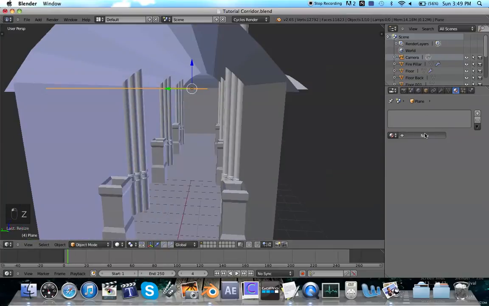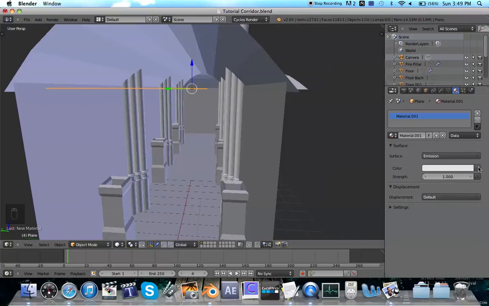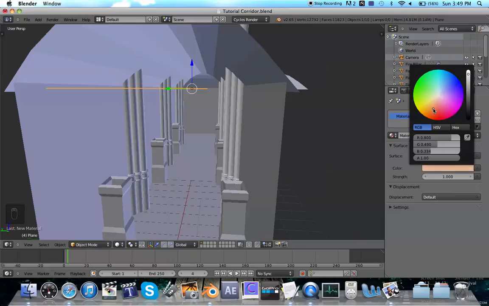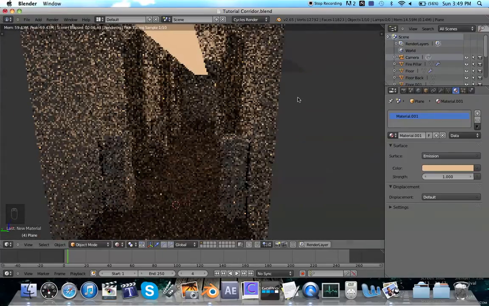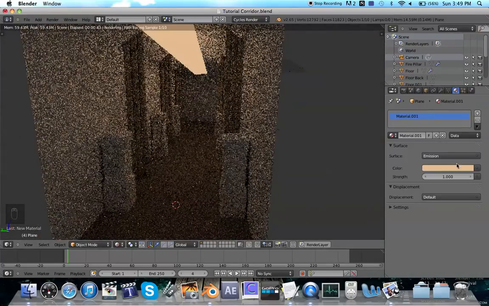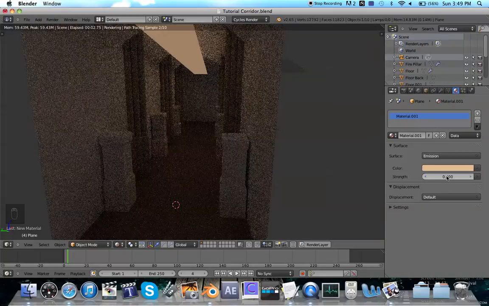So what we'll do here is just make that a light, and we'll give it a sort of yellowish, warm, browny, orangey texture. So we're going to render, and we can see our scene is now lit up. That is a bit too bright. Just take down the strength. That looks like it'll do.